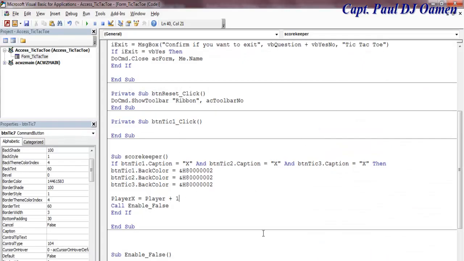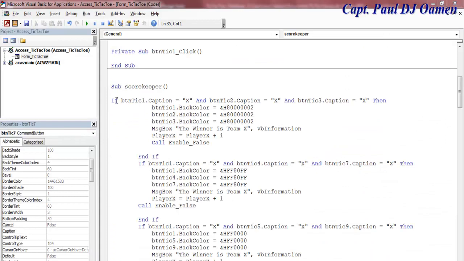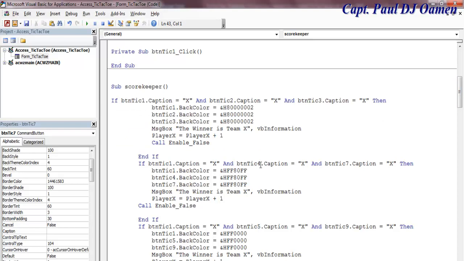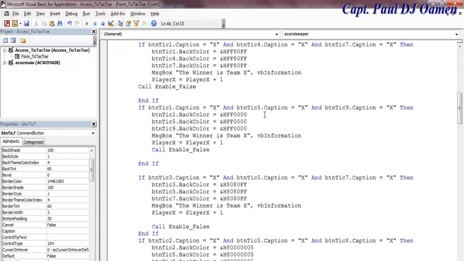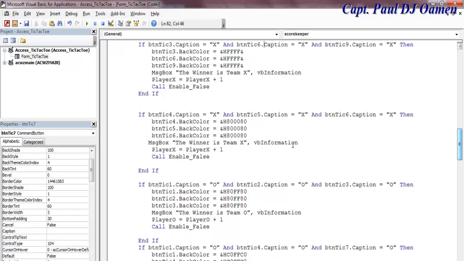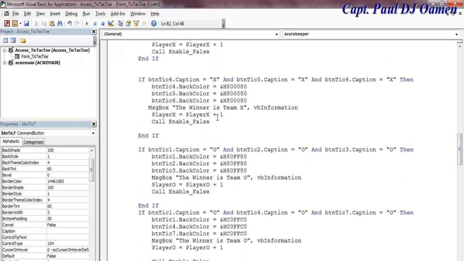So I'm going to speed that up. Okay guys, this is how the lines of code look right now. That is 1, 2, 3, the next one is 1, 4, 7, 1, 5, 9, 3, 5, 7, 2, 5, 8, 3, 6, 9, 4, 5, 6, and that completes the X winnings.